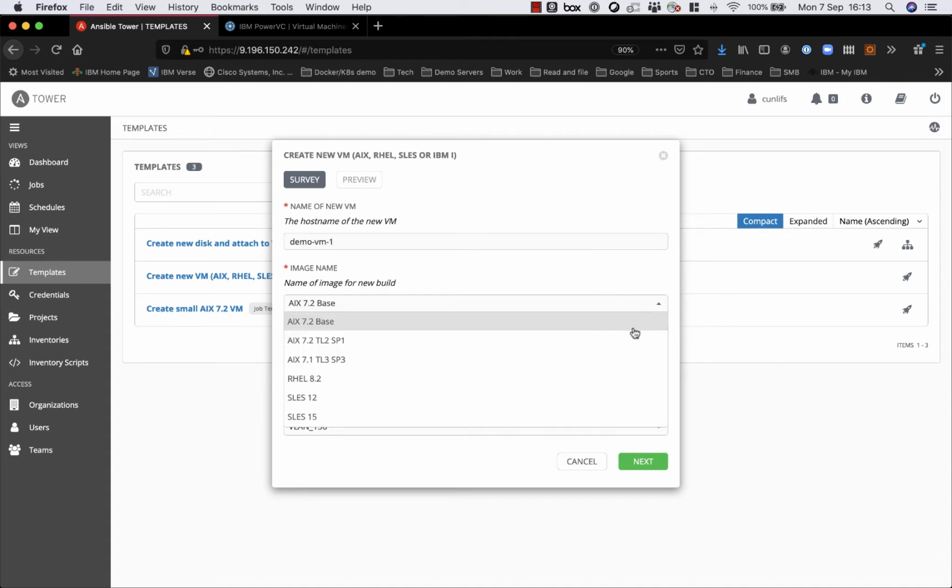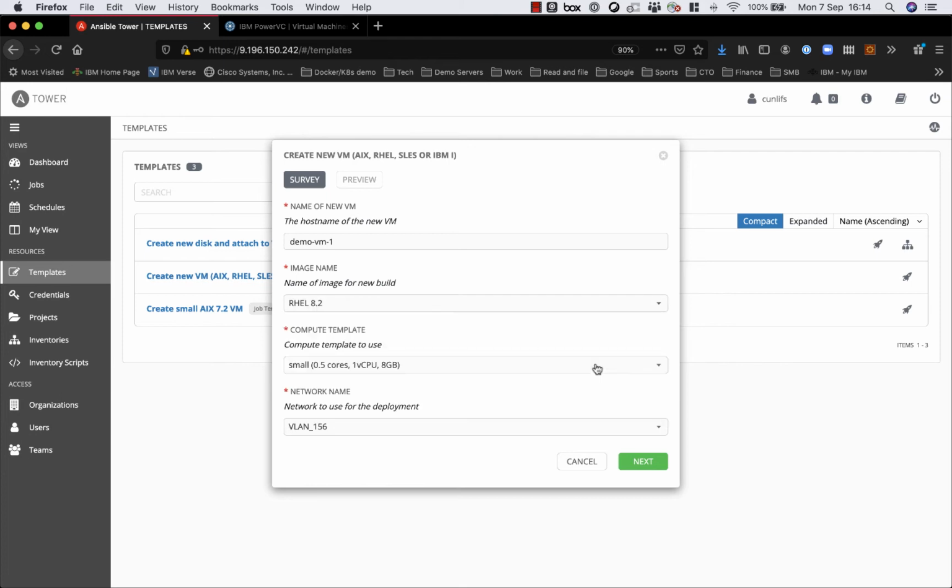And here are the images that I want to use. I've got a number of AIX 7.2, a 7.1 image, I've got a RHEL 8.2, I've got SLES, and I've got an IBM i image listed in this selection. So I'm going to select the RHEL 8.2, then the compute template. So what size of VM do I want to build? I've got tiny, small, medium, or large, with number of cores, virtual CPUs, and memory. I'm going to select small.